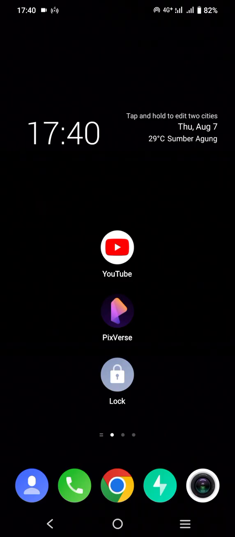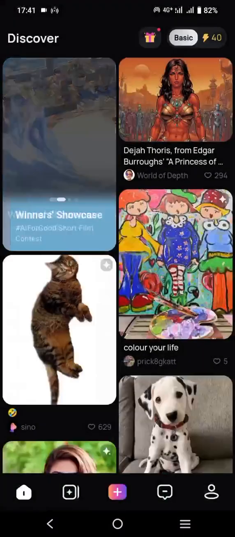So the first step you can do is open Pixverse here, and if you are not a user of it, then don't forget to install it first from the Play Store if you are an Android user, or if you are an iPhone or iOS user, then you can install it from the App Store. And you can simply click the application if you already installed it.